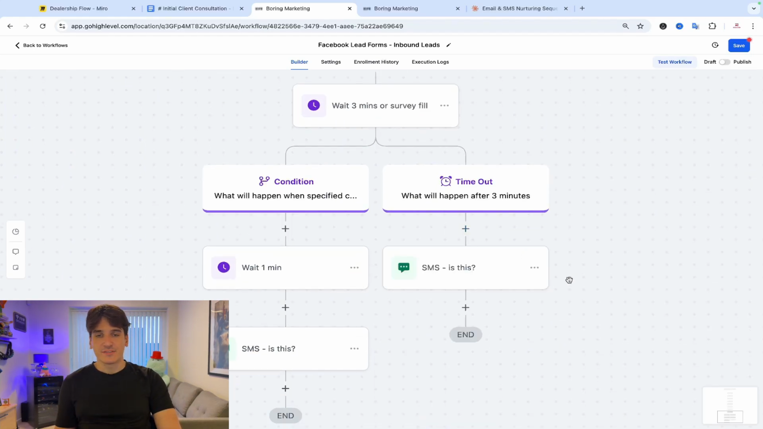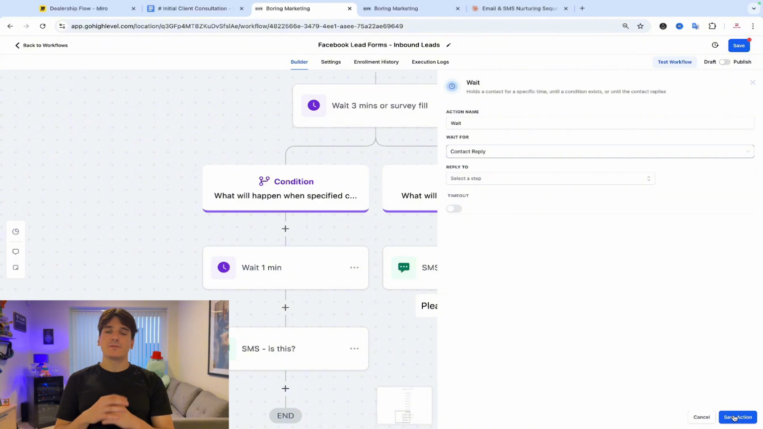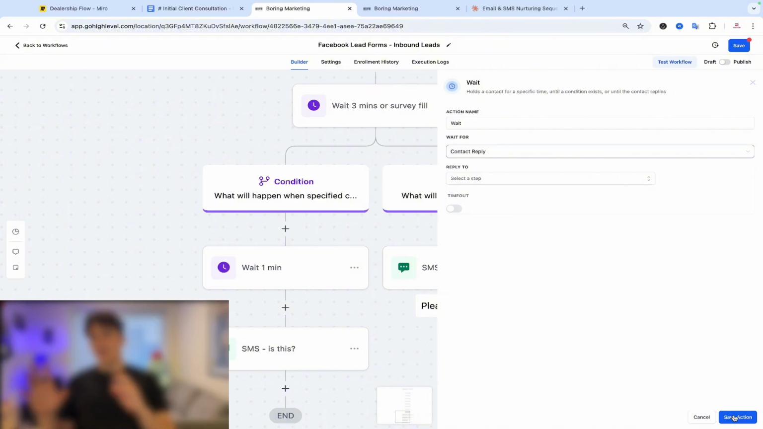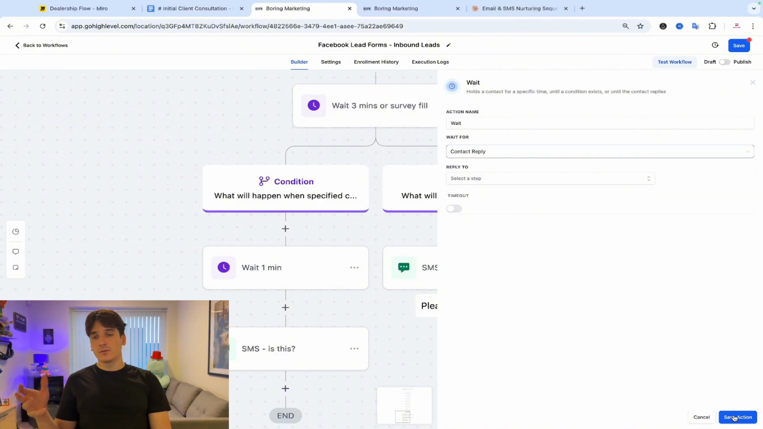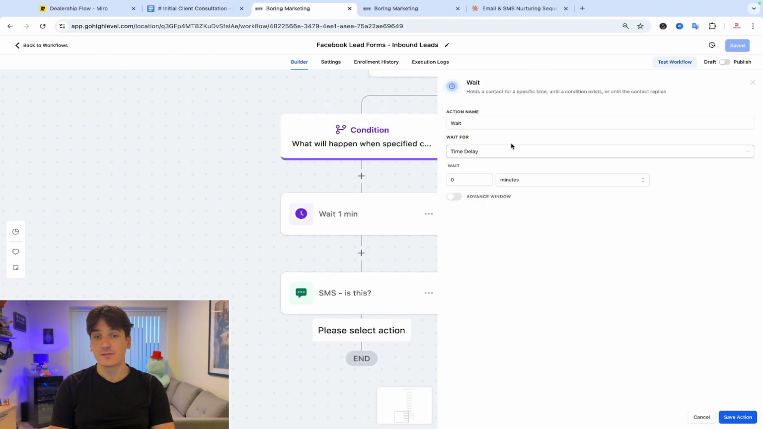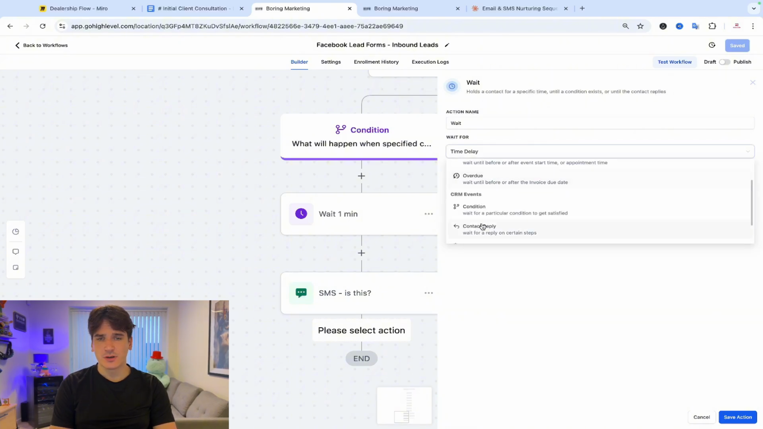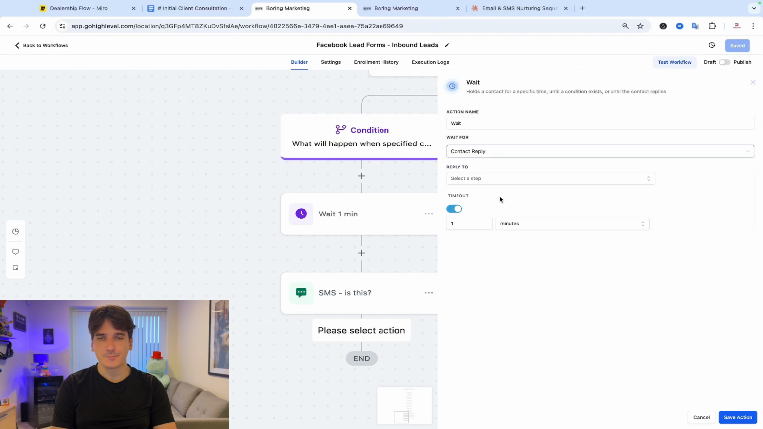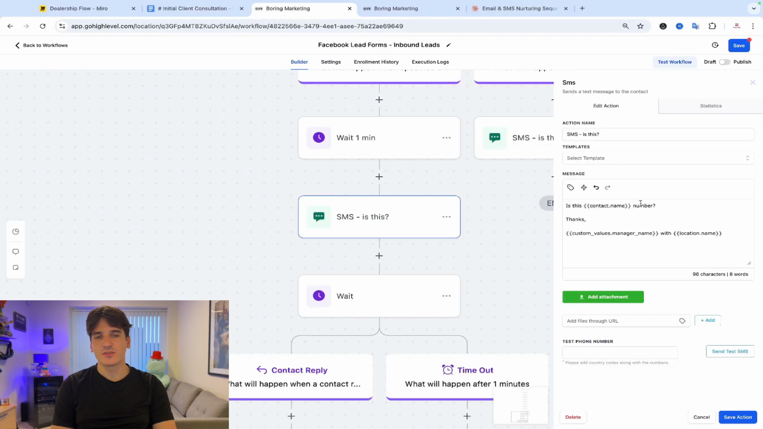We are going to ask them, is this John? But this time we are going to have 2 different paths. One of them, when they fill in the survey, we are going to have them follow a specific path. After this step, you're going to put another wait, and this time we are going to wait for them to respond, and we're going to have a timeout after 1 minute. So we're going to scroll down, contact reply, select step, is this. Wait 1 minute. This is John's number, thanks.